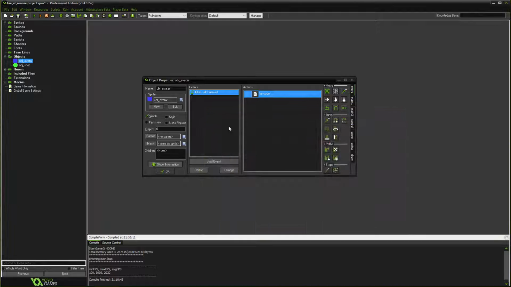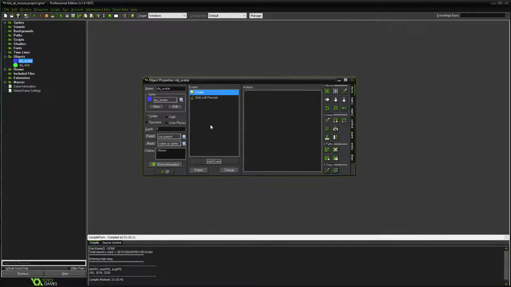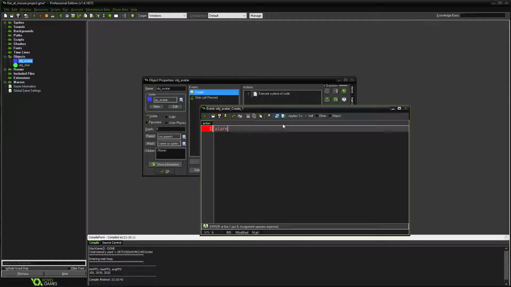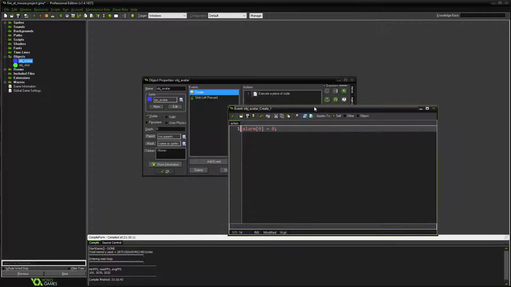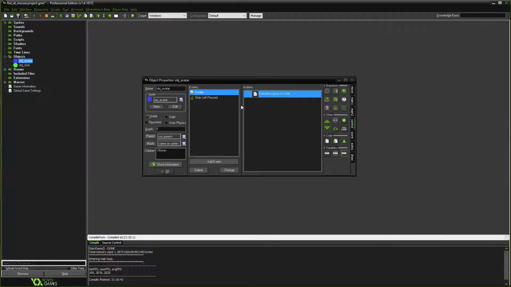So what I need to do is set up an alarm. Alarm 0 equals 0. So I'm starting off the object with an alarm that activates right away. Remember, alarms count down, and when they hit 0 they go off, and they actually count all the way down to -1. -1 means they're deactivated.